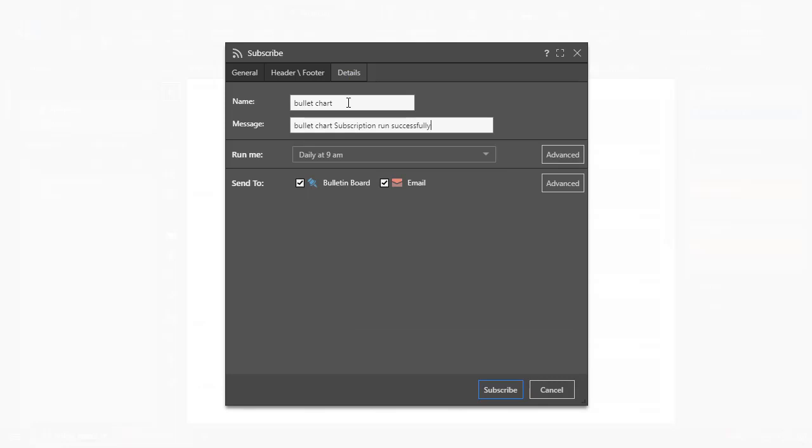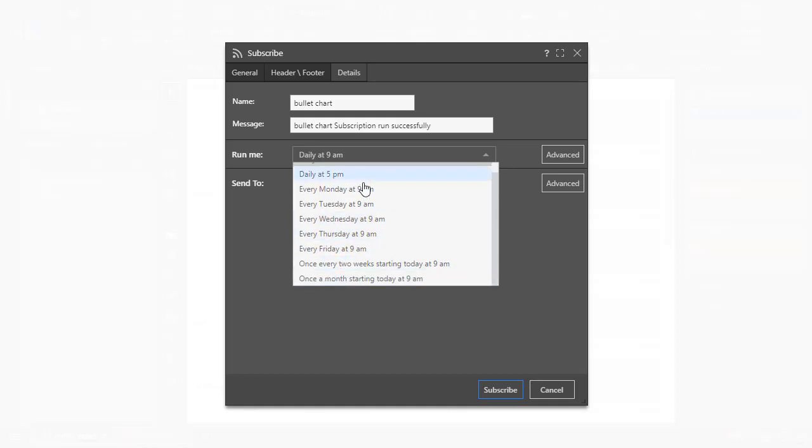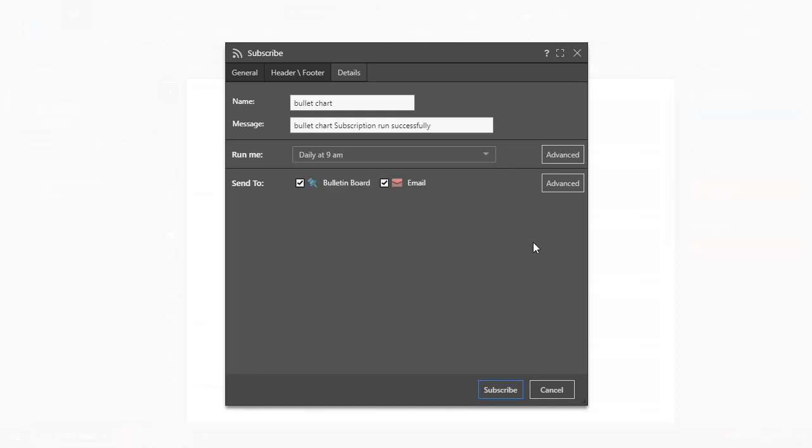And over in details, we can change the name of the subscription message that our users are going to receive. We can change the message itself, and we can set the schedule. So we can select any of these presets from the drop down here. And we can go to the advanced options if we want to set an advanced schedule.